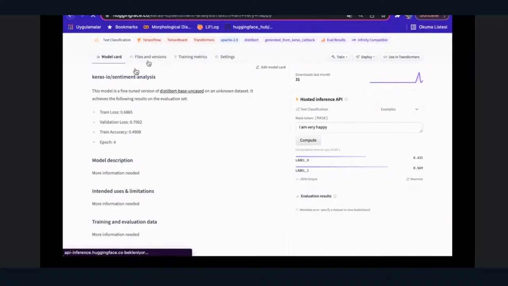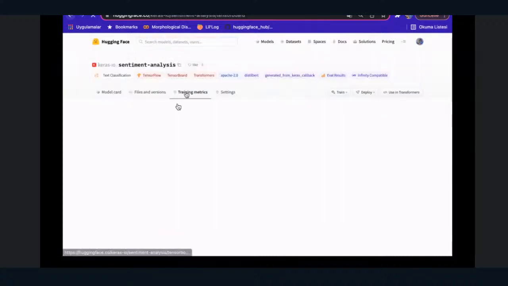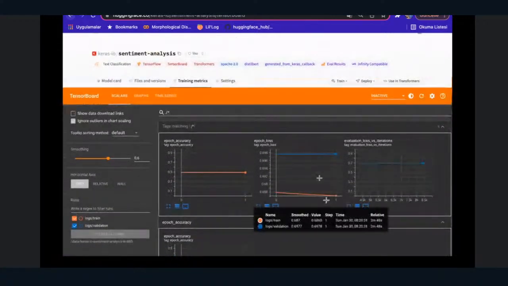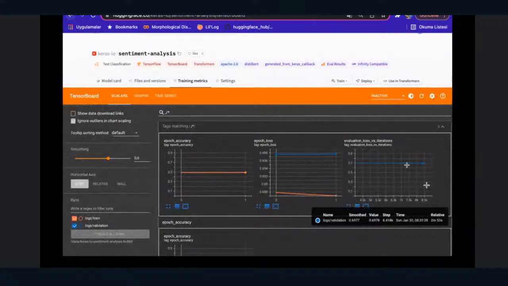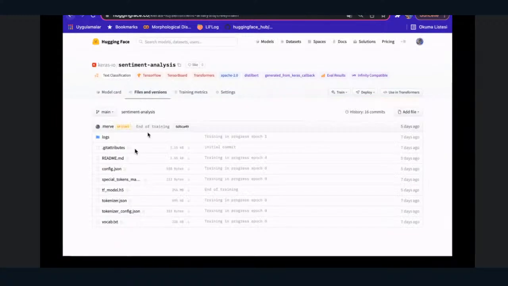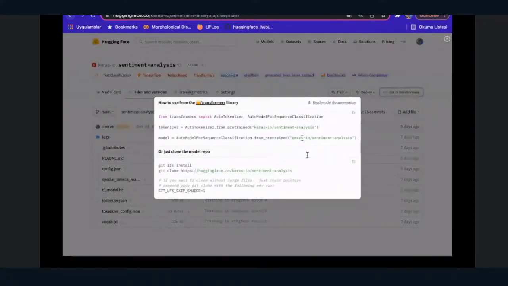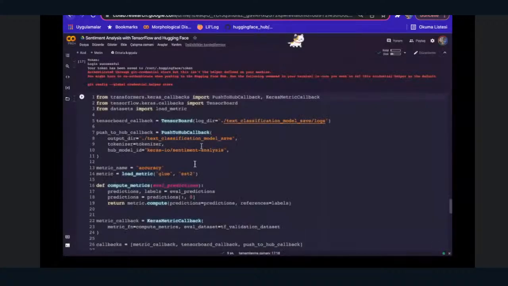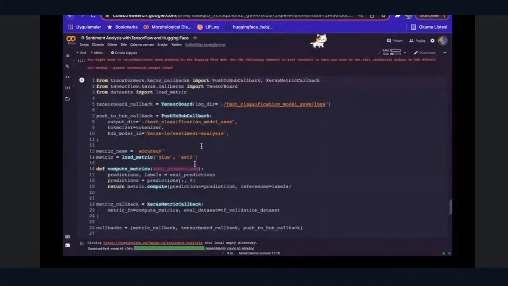And we have TensorBoard, push TensorBoard traces so that they are hosted here. If you have pushed your TensorBoard traces, I think it's really cool. And we have our model files. I'm going to show you how to use this in transformers, but you can also call the pipeline function to directly use it, which is really cool in my opinion.